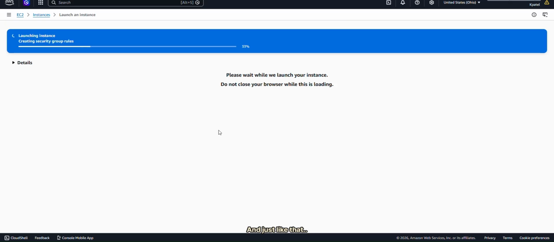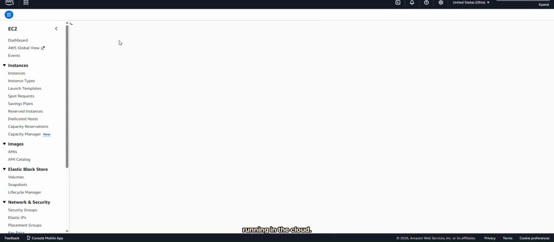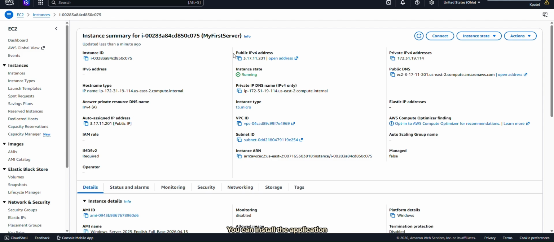And just like that, AWS is creating our Windows server. It may take a minute or two for a Windows instance to fully initialize. And here it is. This is the full Windows server running in the cloud. You can install applications, run services, or use it just like your local machine. In just a few minutes, we have created a Windows server without buying any hardware. This is the power of EC2.